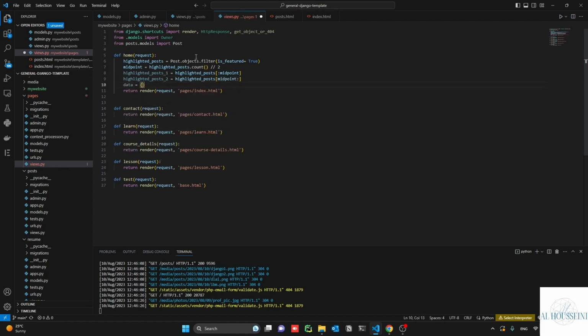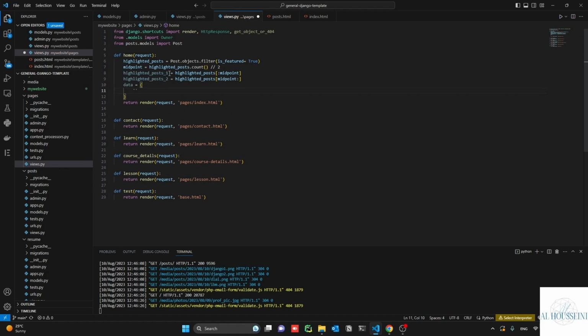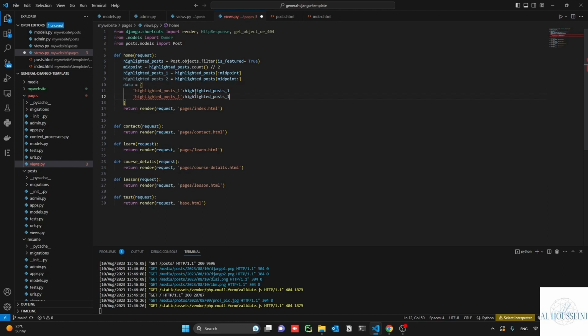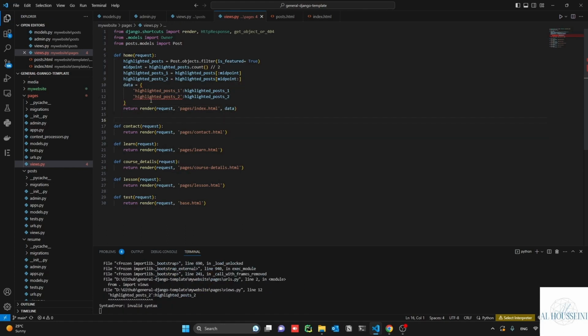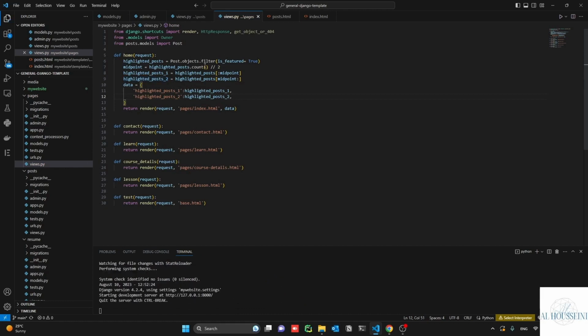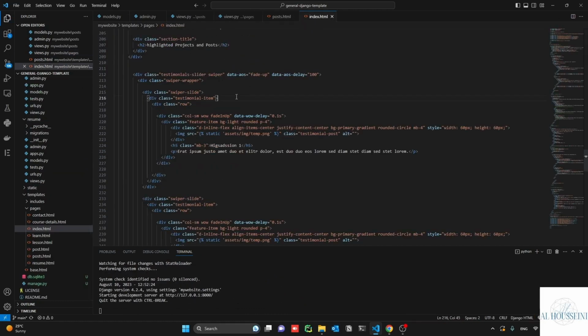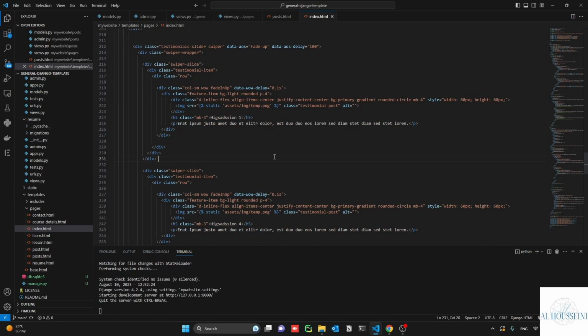Now in my data I will insert highlighted_posts_1 and highlighted_posts_2. Okay, fine. Last part is okay. Let me see. Okay, comma here, and we can add a comma here also. Perfect. Now let's come back here. So let's start from here. Let's start by opening a loop here: for post in highlighted_posts_1.